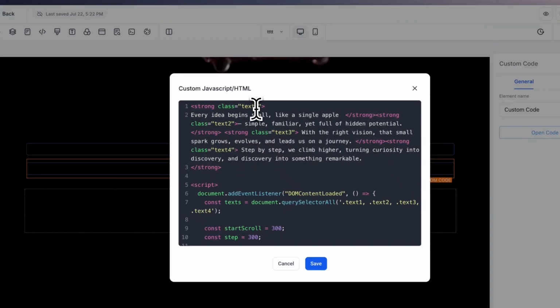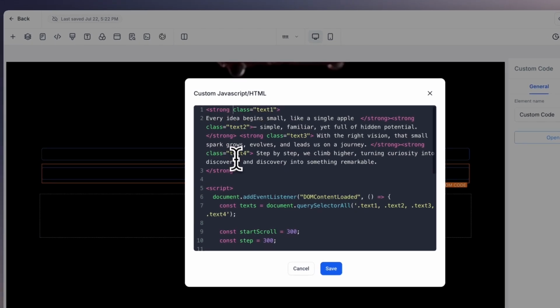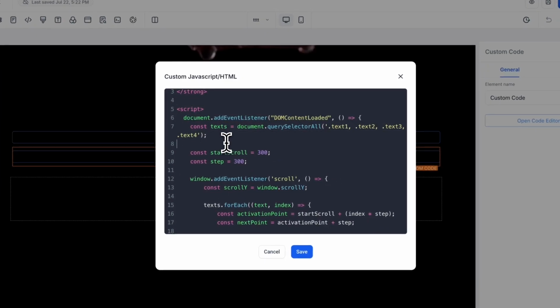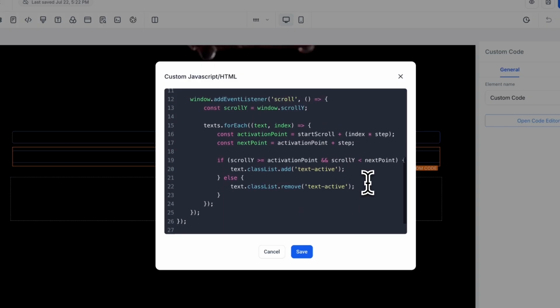And as you can see, we have different classes: text1, text2, text3, and text4. But of course, you can add as many as you want, and I added them in this strong tag. Basically, everything is bolded, and every bold section has a class. And below that, we have the JavaScript code. I'll go slowly so you can pause the video and copy the exact code.